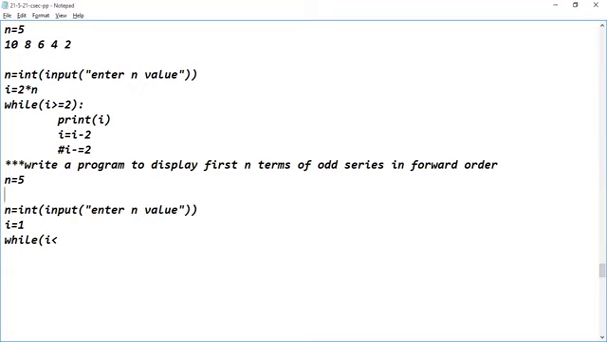So let us see, n equal to 5. What's the first term, guys? 1. Second term? 3. Then 5, 7, 9. So this is the case, correct?